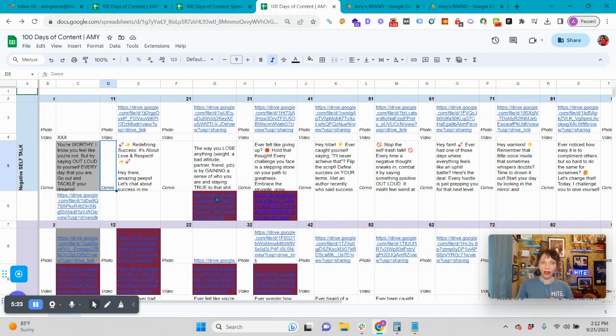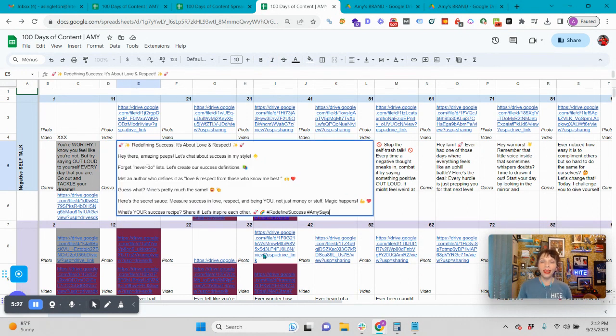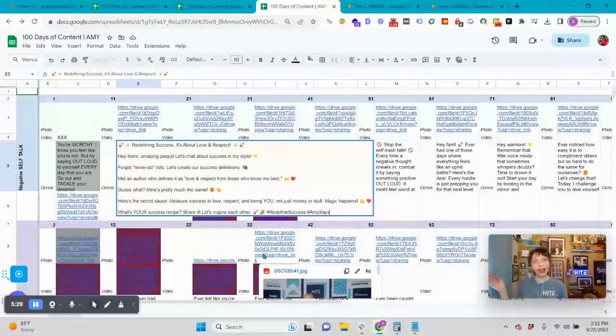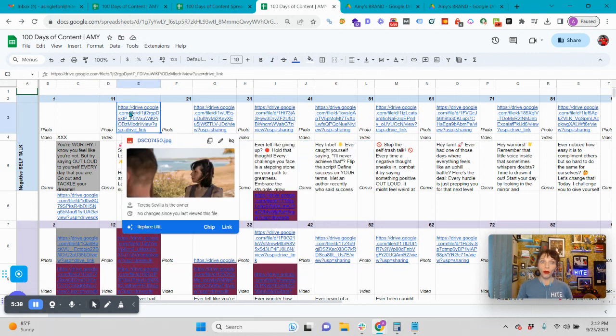Some of them have a video as well. And here is the conversation or the content that I'm going to post. So as I have those ideas on my brainstorming tool, I come over here and type out the content that we're going to be using for that specific post. Then I also go and either take or find the photo that we're going to use for that post. And then I put a link to it in the drive here.